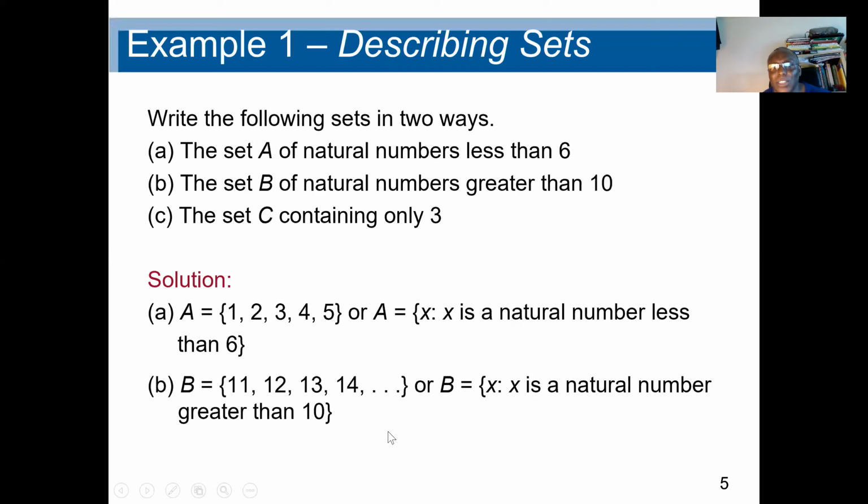Then last one, we said the set C containing only one element, which is 3. So C contains only 3. Or set C contains x, whereby x is only 3 or equal to 3. Here, set A contains x natural numbers, where the natural numbers are less than 6.